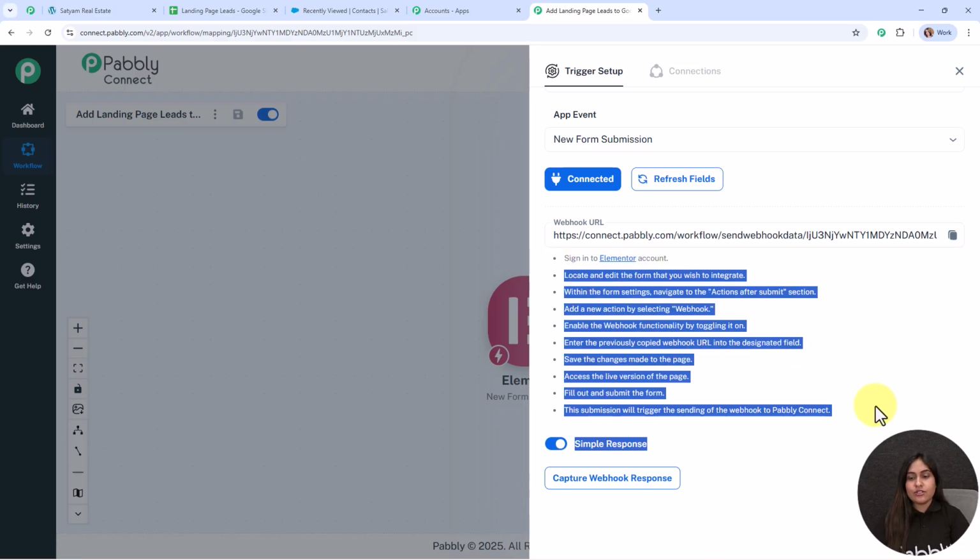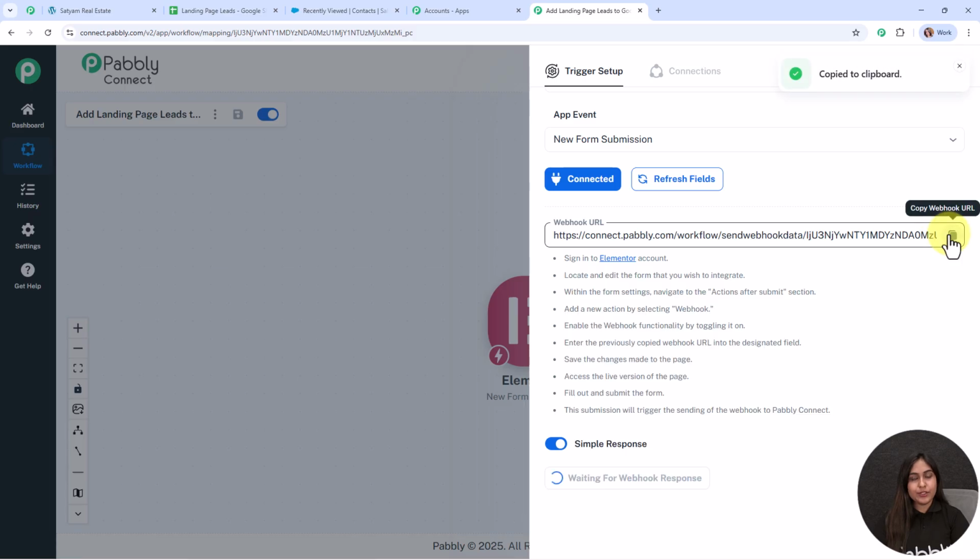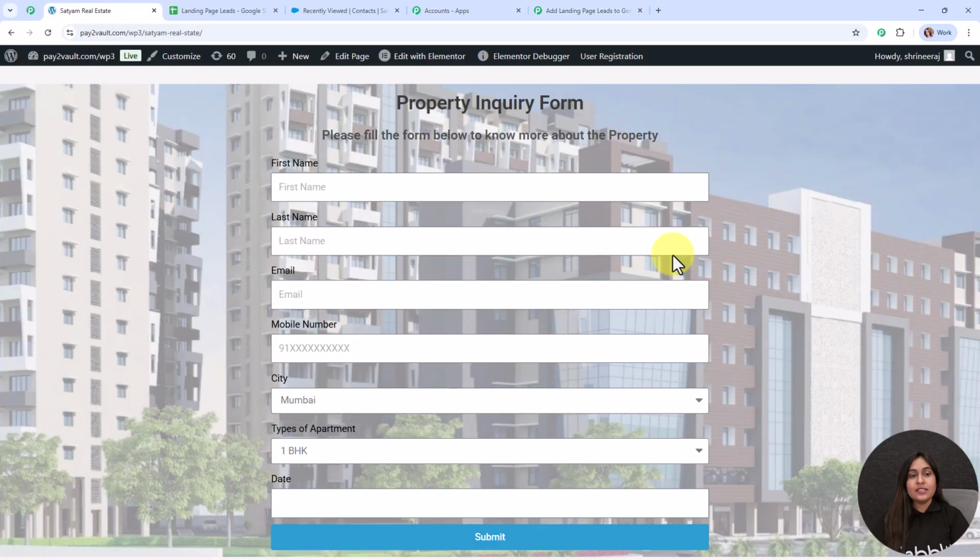So following the instructions below, firstly I'm going to copy the webhook URL, and as you all know, Elementor is a plugin of WordPress. So I've already logged in to my WordPress account, and this is the form that I've created using Elementor. Alright, so now, to set up a webhook inside our Elementor form, I'm going to click on this Edit with Elementor option given on the top.